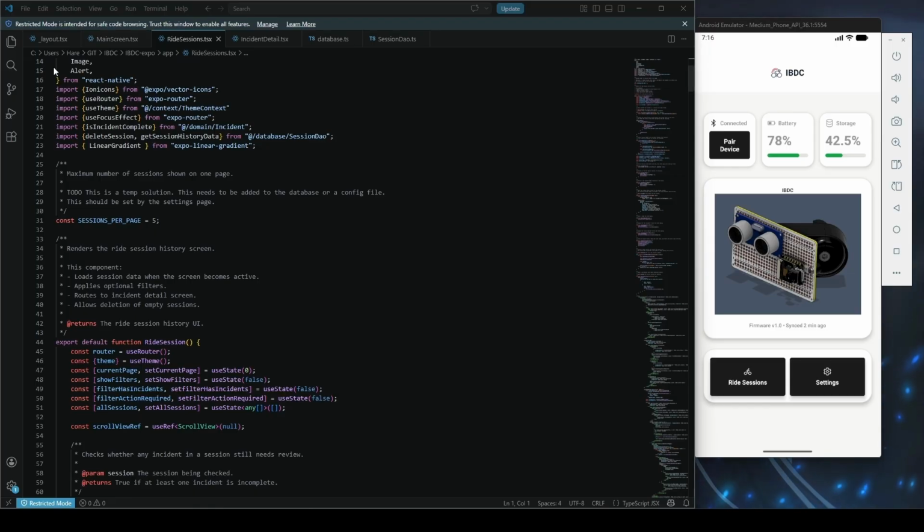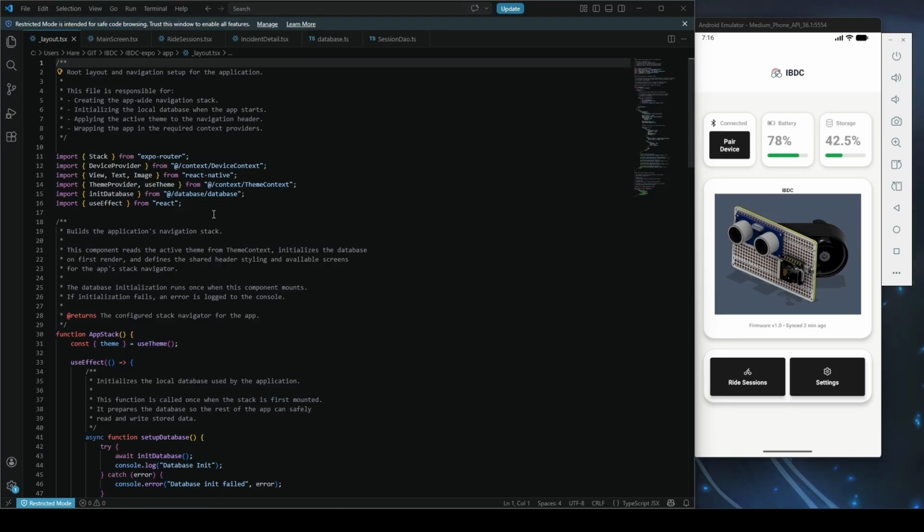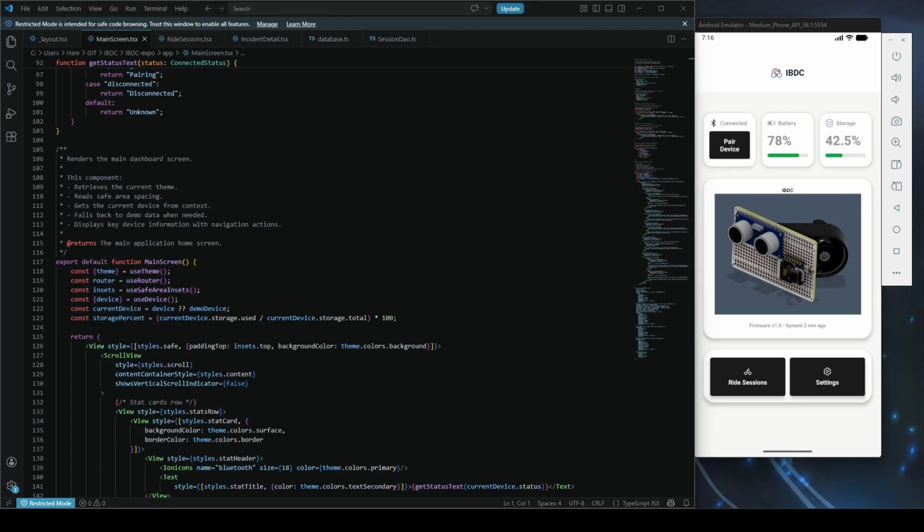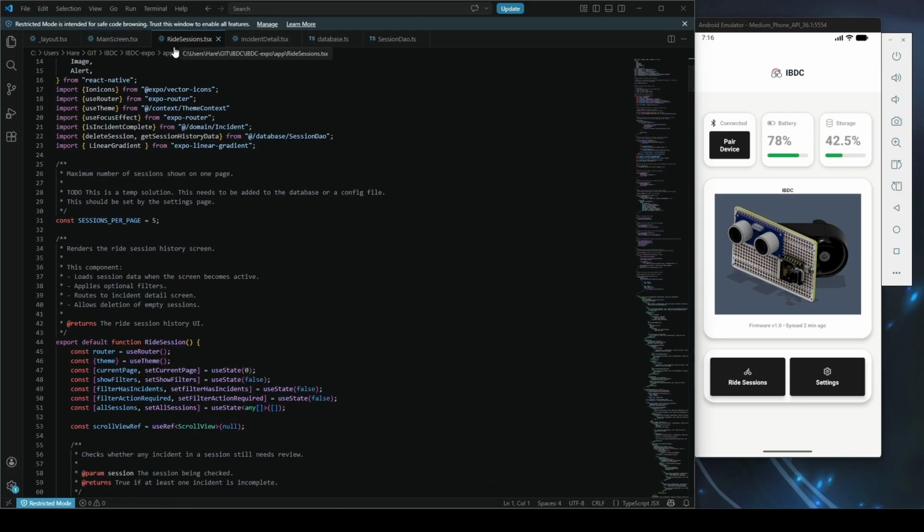For example, here on the screen we can see Layout, which sets up the overall application structure, defines navigation, and initializes our database. Then we can move on to the main screen, which acts as a dashboard for the application, showing device status, battery level, as well as several other navigation options. Write session is where the bulk of the logic is, as this screen allows the user to review sessions, filter data, page through results, as well as open specific incidents. All of these implementations are very modular, as that was the design choice we had going into it to make maintainability easier for the future.